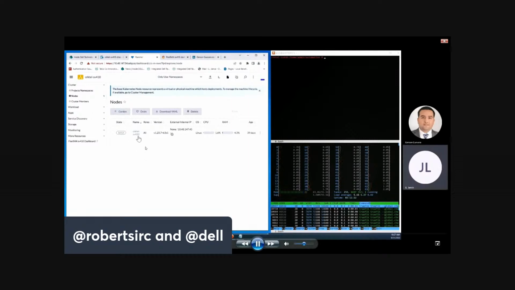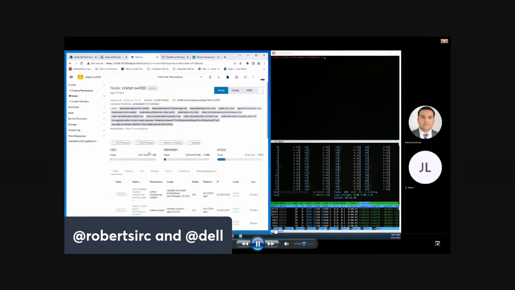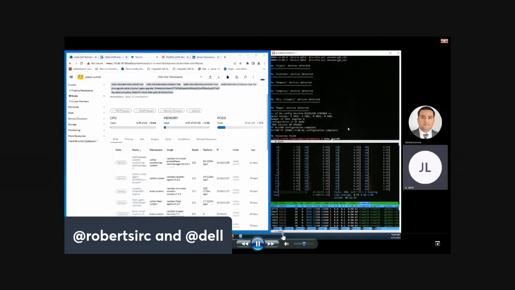And we have the Node 410, which is going to have an ACC card installed. Now we are going to go into this node and start the demo. I'm going to fast forward a little bit, so let the test start running.